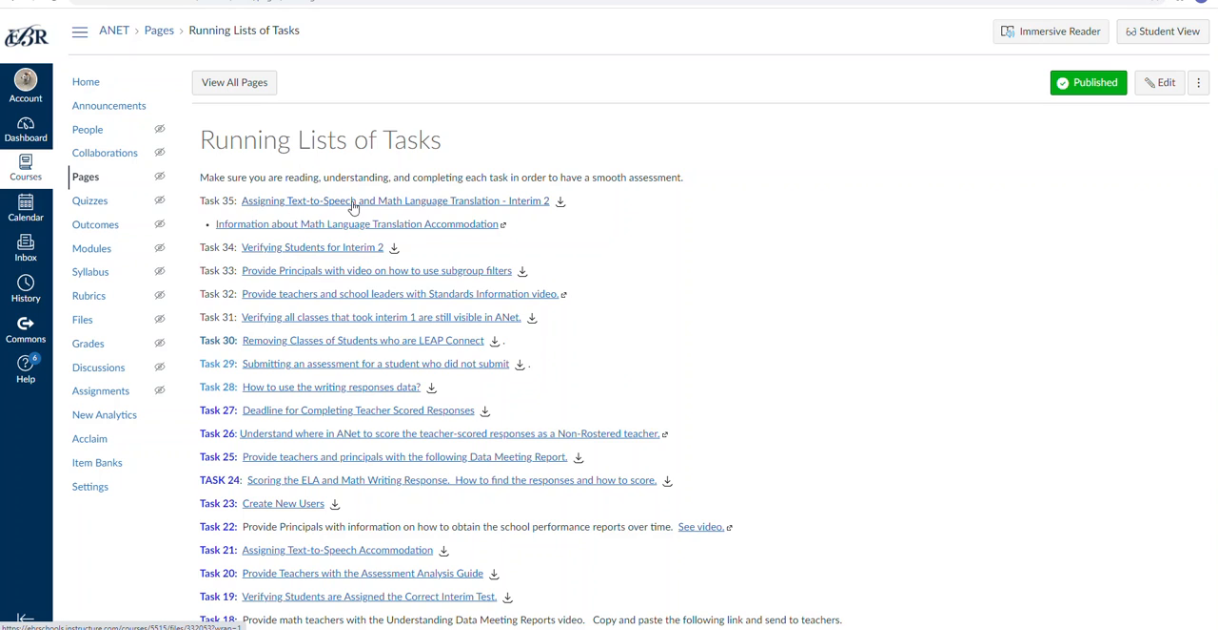And then task 35 was to remind you to assign text-to-speech or math language translation for interim 2. If the student received those accommodations for interim 1, it should follow for interim 2, but it's always a good idea to check to make sure that they still have those accommodations.